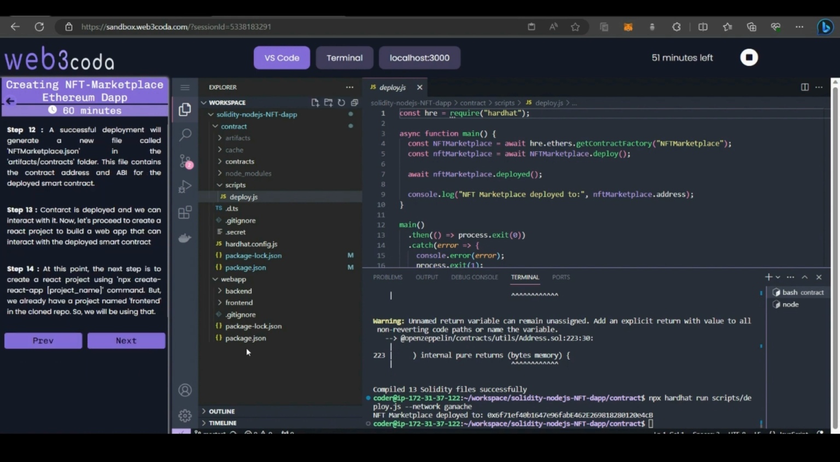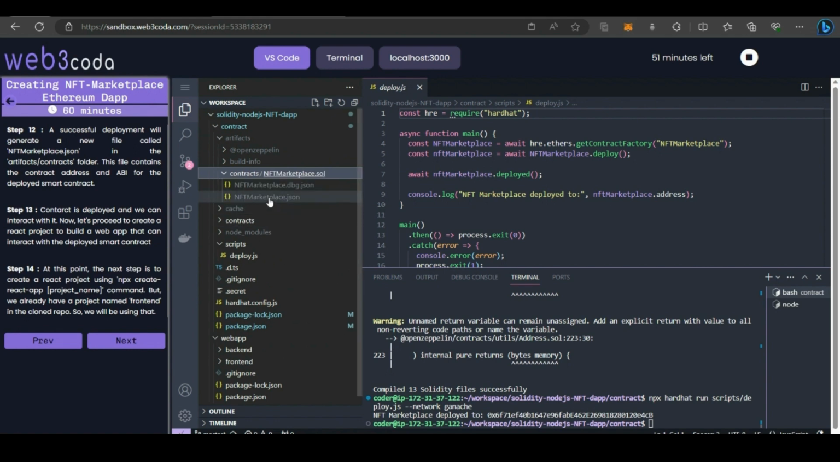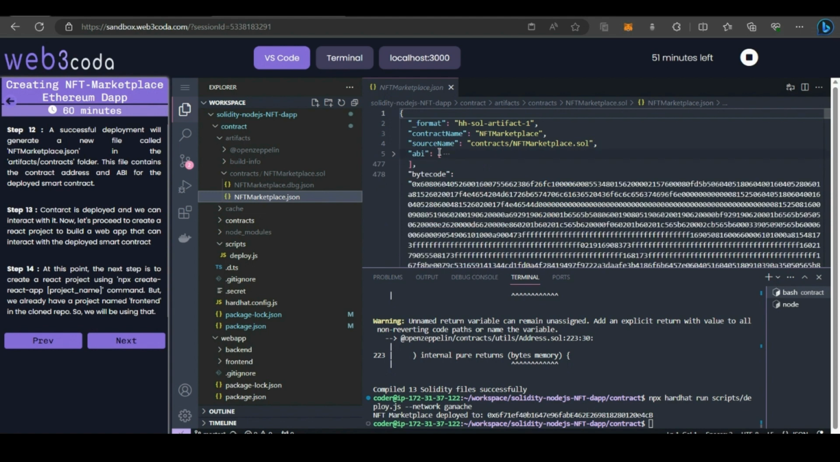On every successful deployment, it generates a file called nftmarketplace.json. In artifacts, then contract, here we have this file. In this file, there is the contract address and ABI for the deployed smart contract. So we'll copy this ABI as well. We'll need this later.